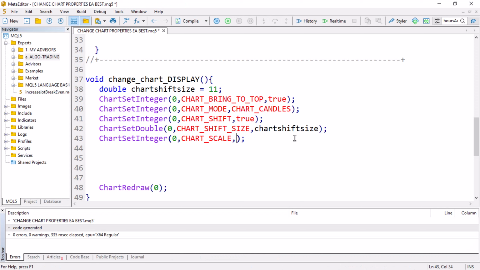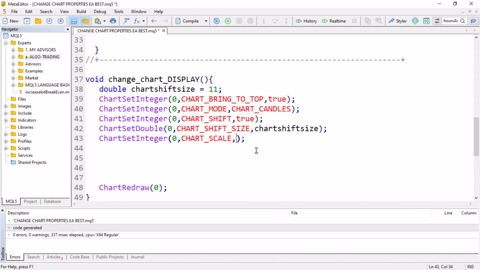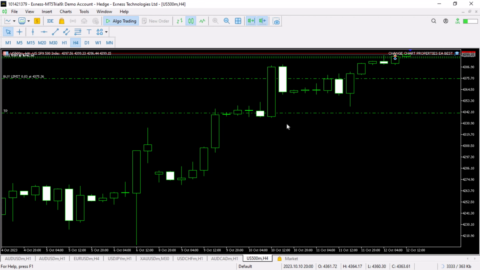So maybe we want to shift it from, let's say, 0 in this case. So compile this one and have a look. So 0 is now the minimum, as you can see. Then maybe we want to shift it up to maybe 5, which is now the maximum scale in this case. So right now you can see it is done automatically.